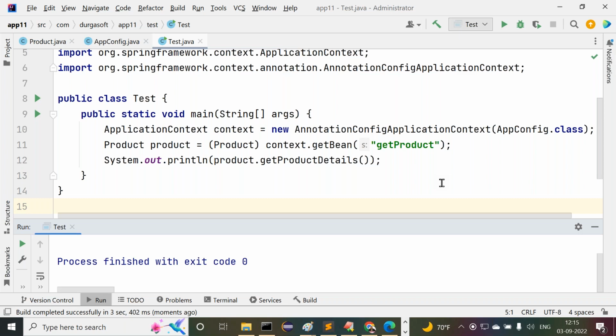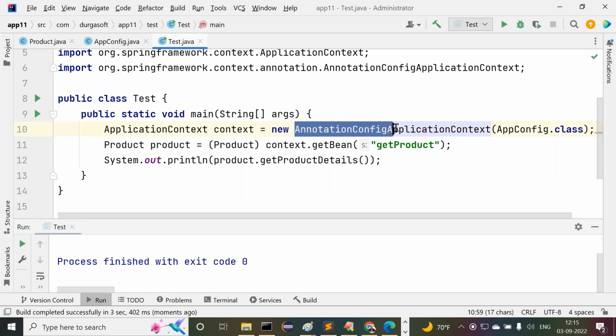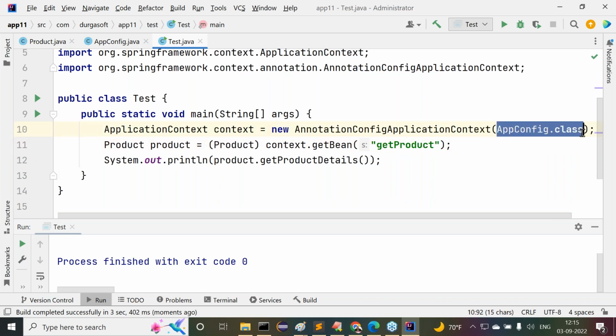What have I done there now? Tell me what I have done. To this AnnotationConfigApplicationContext, we need to provide some input. What is that input? Which class is the configuration class? It's a .class file name that we have to provide. Otherwise, it will not search for the app configuration class. The app configuration class can be found when we provide AppConfig.class as a parameter to the AnnotationConfigApplicationContext constructor.